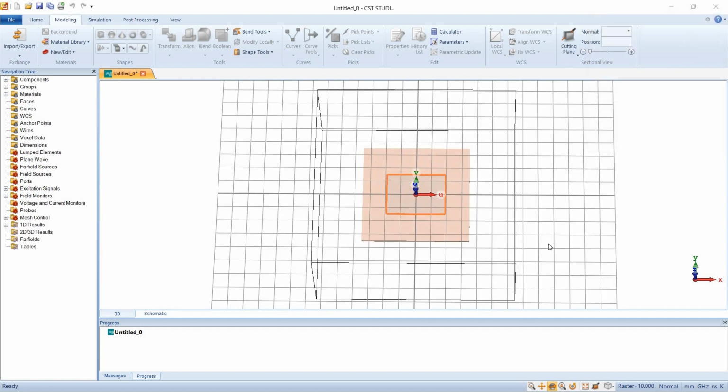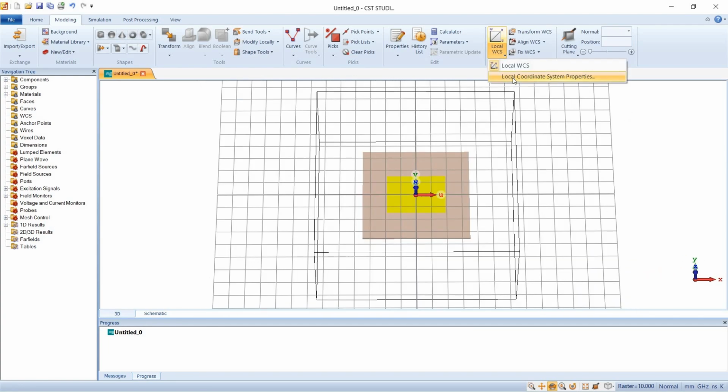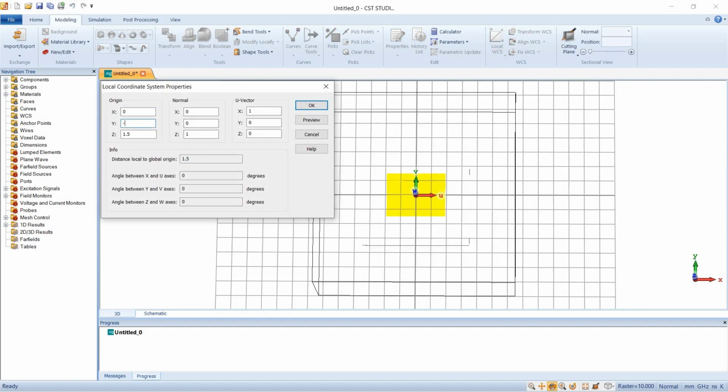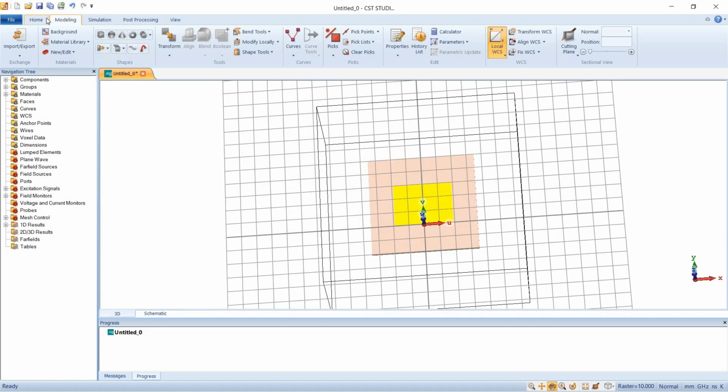Click OK to finish and create the patch over the substrate. To create the feed line, let's move the local coordinate system to the edge of the patch. Click on local WCS, go to the properties and set the Y value minus AL by 2 to move the coordinate system along the negative side of Y axis. Click preview to see the location, click OK to continue.